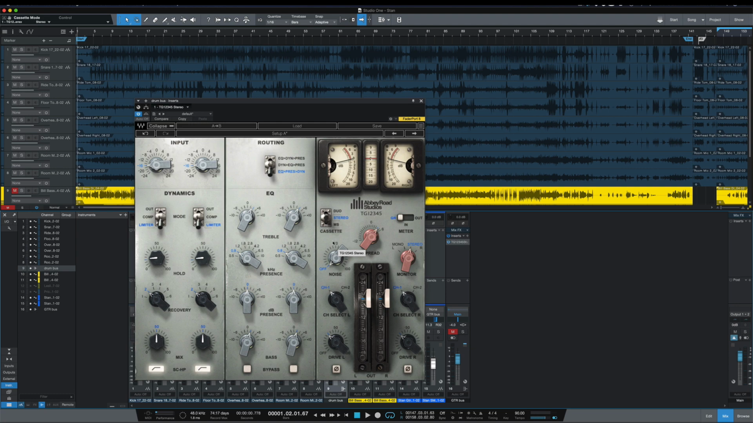What's going on, y'all? I want to give you an overview of the Abbey Road's TG12345 channel strip from Waves. So I recently picked up the Abbey Road's bundle from Waves and want to do an overview of this channel strip as well as some of the other plugins in the Abbey Roads line, because they're not as straightforward as some of the other channel strips like the Omni or the SSL or the CLA Mix Hub.